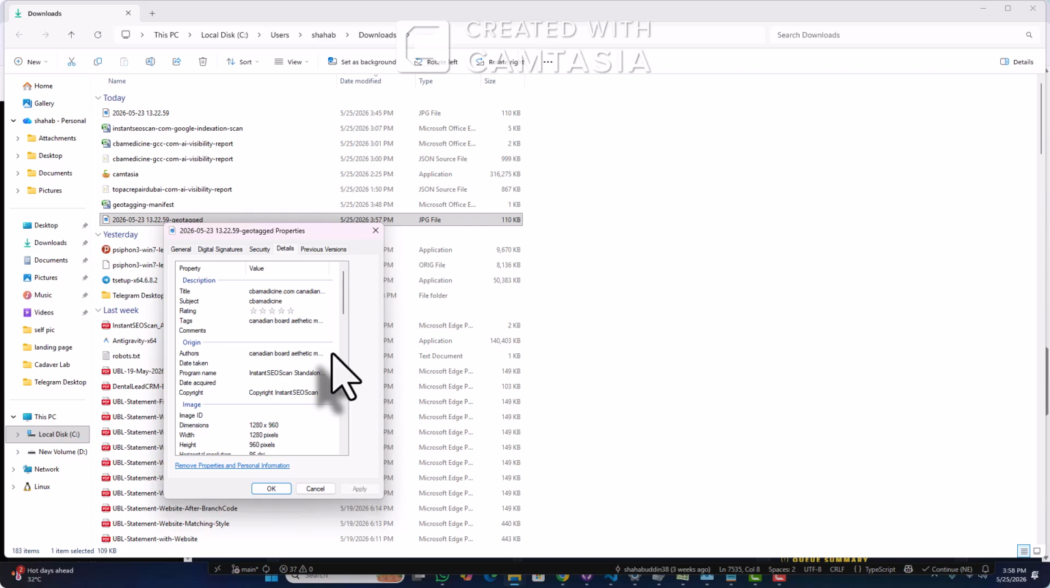So local search can easily detect these images. Thank you.